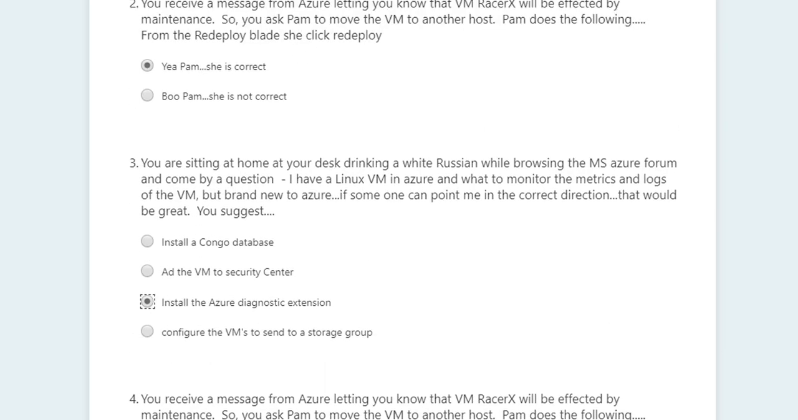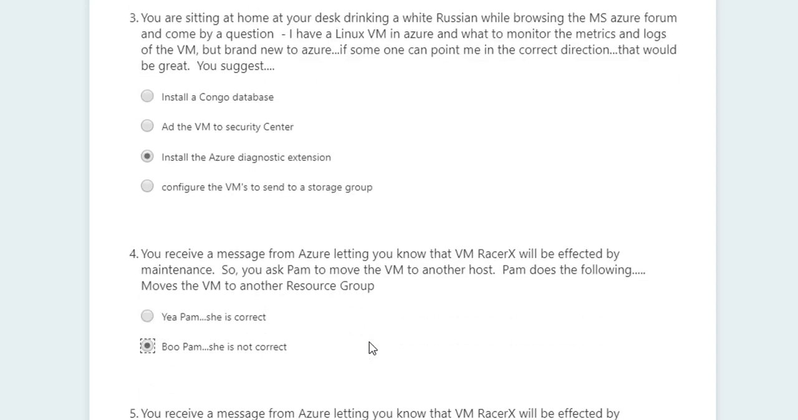Well, it's possible that both clicking redeploy and moving to a resource group also move the VM to another host. But I'm going to say no, she's not correct. So I believe that's the correct answer, and about the only way I can think of that you can do it.